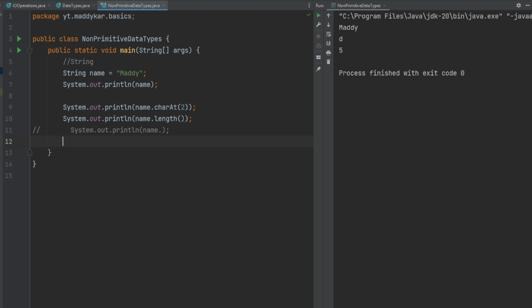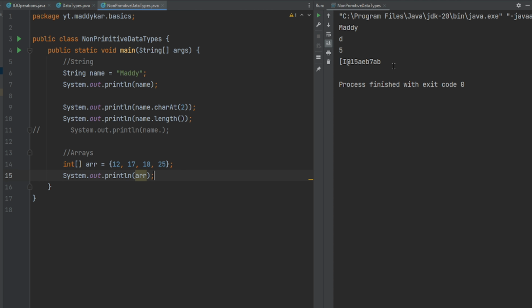The next data type we have is arrays. We are just declaring an integer array: 12, 17, 18, 25, and so on. That's the syntax to declare an integer array, and we can't print the array numbers directly. Instead, it will print the memory address of the array. I'll just run the program. You'll see it practically. So it's just printing the address of the array variable arr.